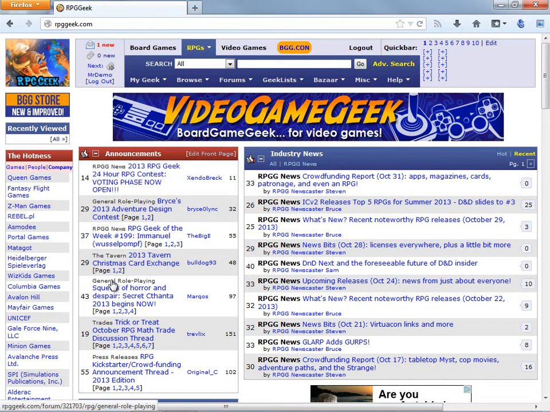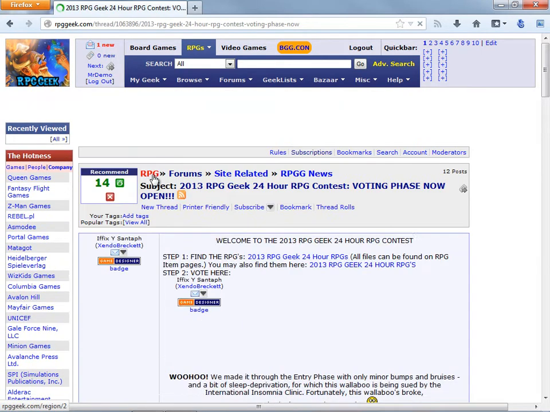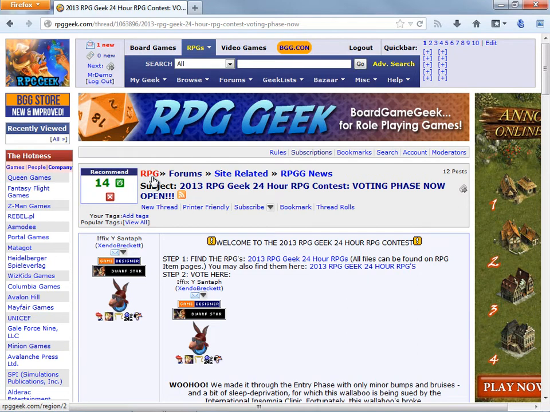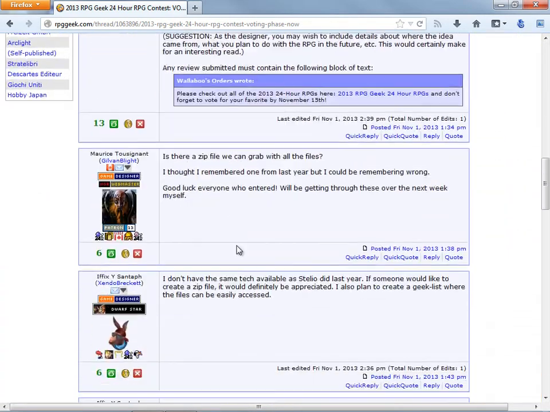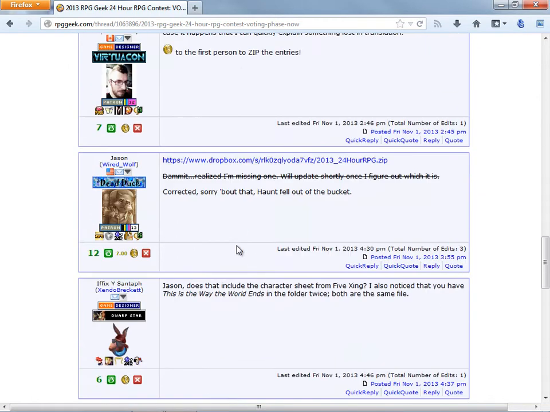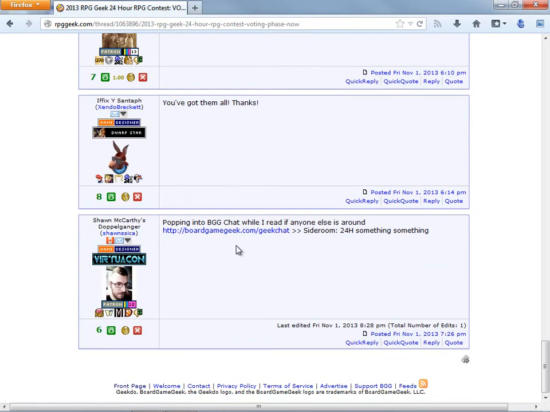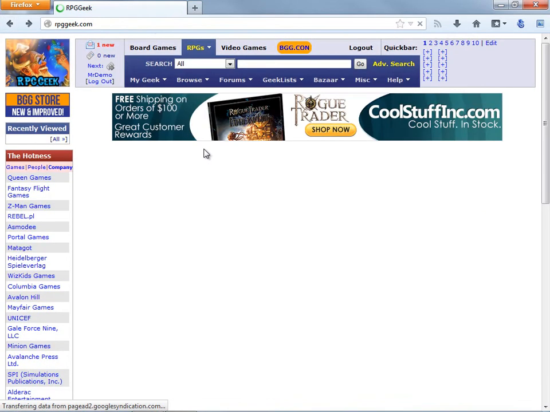So announcements is, as you might guess, announcements by the RPG Geek administrators. They make posts here. And each one of these links is simply a forum post. So if I click on this top one, you can see through this path here, it's on RPG Geek, it's in the forums, it's in the site-related forum, and RPG News. Here's the subject. This is the post that was originally made, and then you have a series of RPG Geek users responding to that original post. And that's basically repeated over and over through each of the modules.